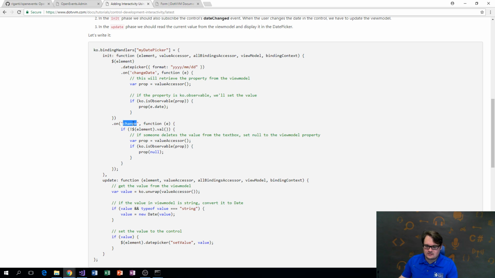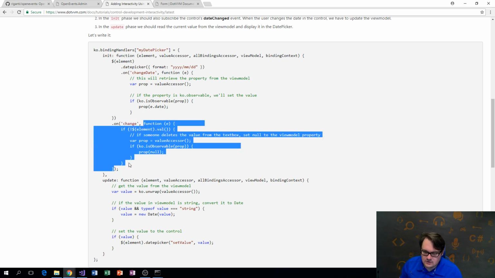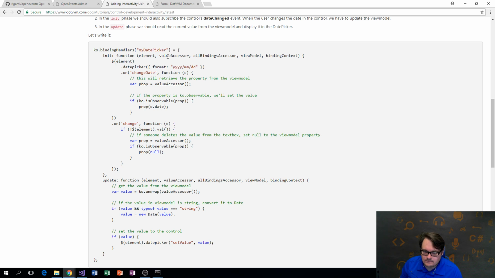And also if he types in the field and then the field loses the focus, then you also need to update the value in the view model. And you will have the value accessor. It will give you the property in the view model. If it's observable, it's a knockout mechanism of working with values and notifying that the value changed, you can update the property with the new value, with the new date.